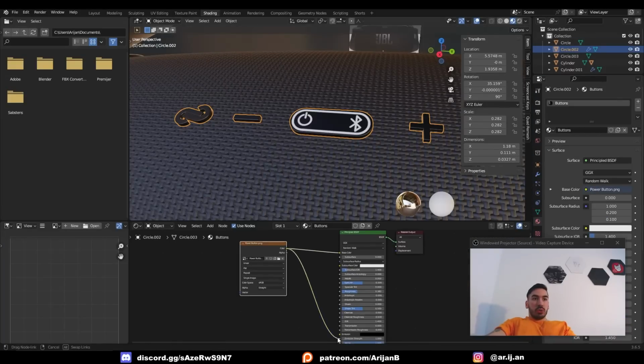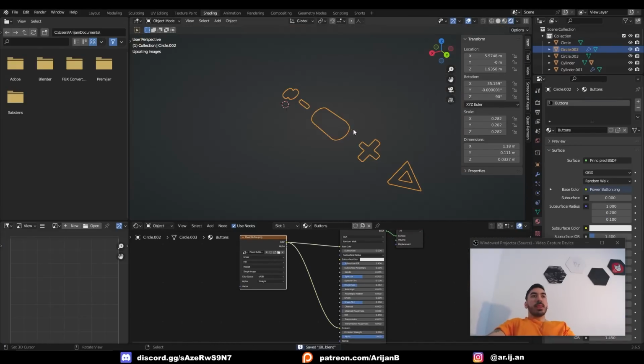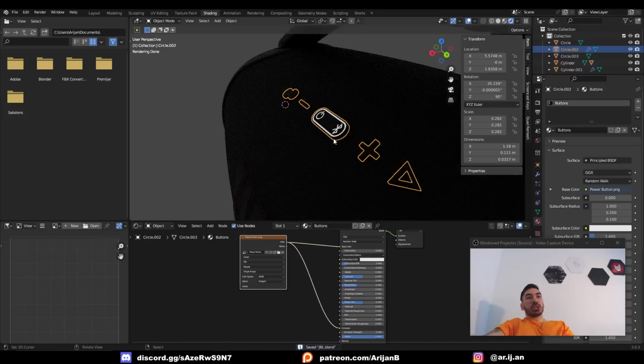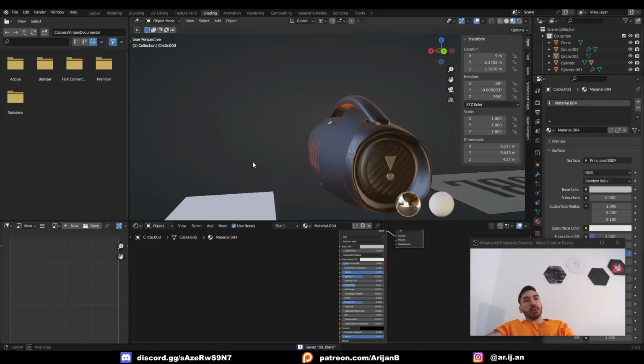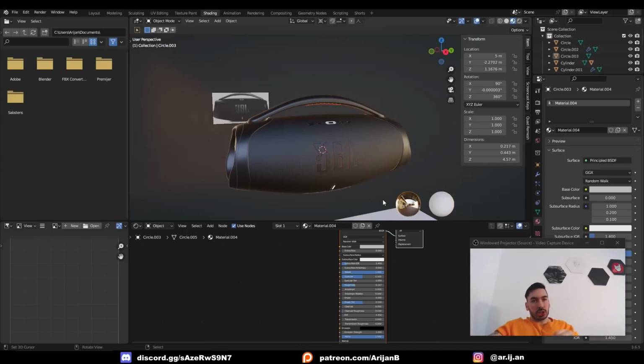We're also going to use this as an emission map, and that way the white parts of this texture are going to glow in the dark, while the black parts are going to be dark. That's it. This thing is fully textured. You're going to be able to download this on my Patreon page.